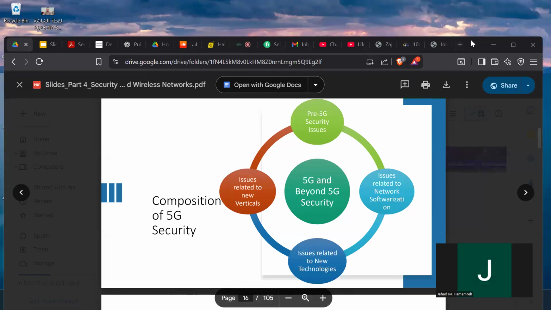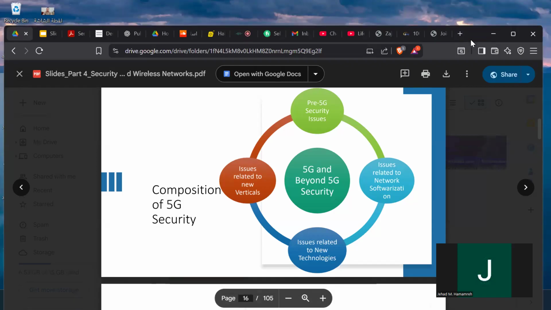So, welcome back, everyone. In today's lecture, we will continue from where we left off in the previous lecture, where we started talking about 5G security. And I remember we reached this slide discussing the composition of 5G security. So, 5G and beyond 5G security can be classified into four directions.